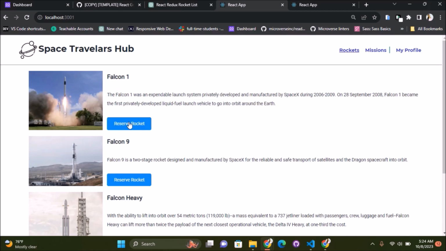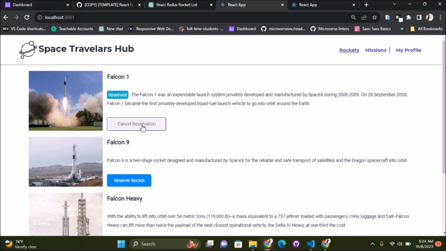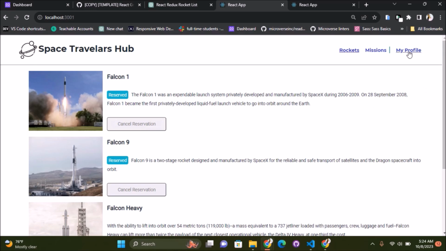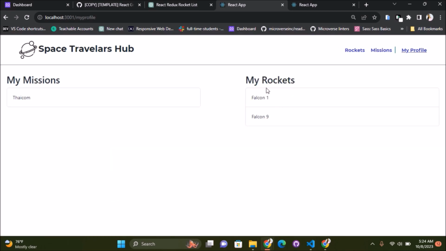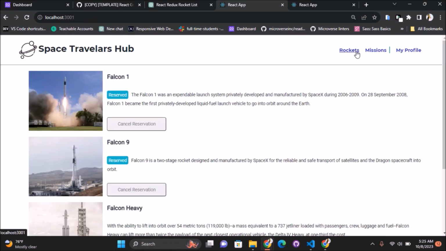So I'll also show you how to output all of the reserved rockets on my profile page. As you can see, I've clicked on two buttons and you would find out that they are outputted here on the my rockets profile. Okay, this is a profile for my missions and my rockets. So I will be showing you how to implement these functionalities.